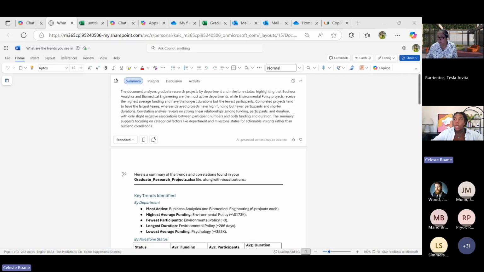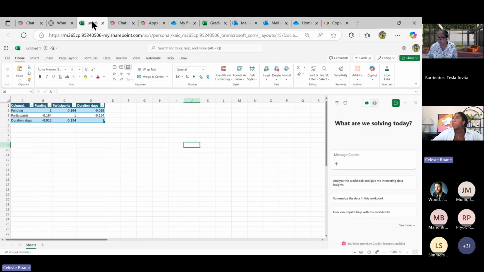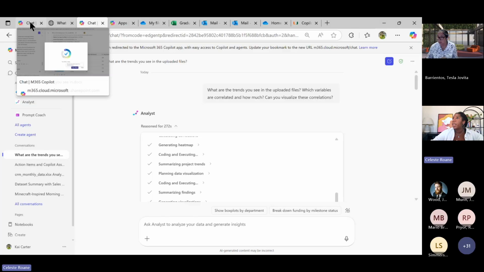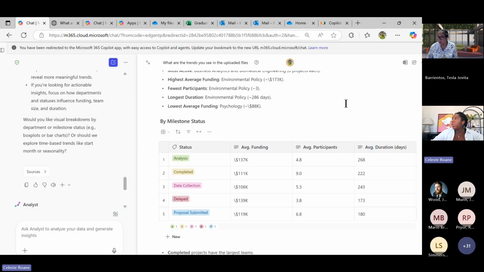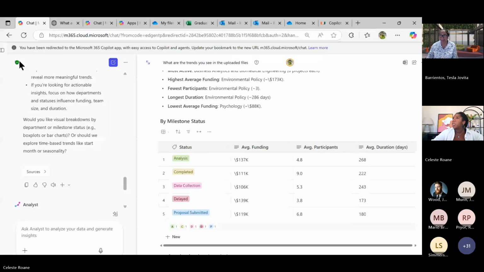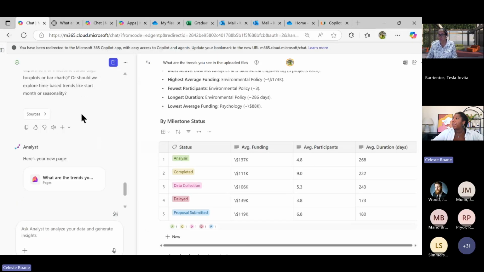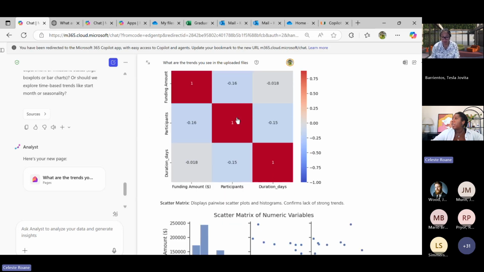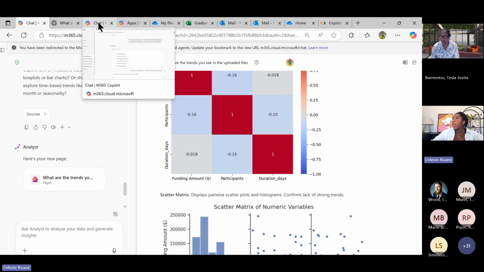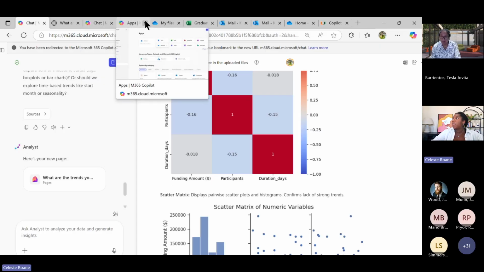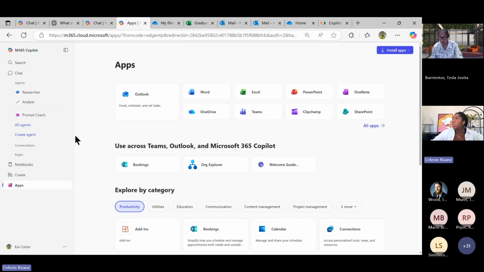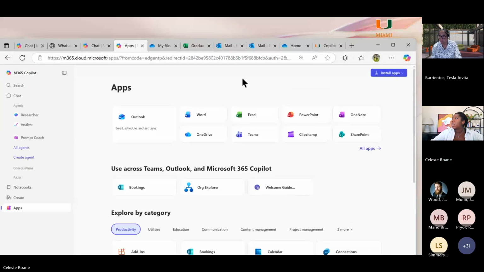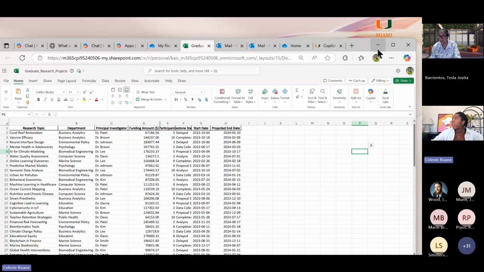All right, now let's go back to Excel because I want to run some analysis off of our data. Now, we got an idea of what we could do with this research information in our analyst agent, right? It gave us this report, these tables, and these insights. But let's see what Copilot can do in Excel with the same spreadsheet and information. So I'm going to go back and open our graduate research projects.